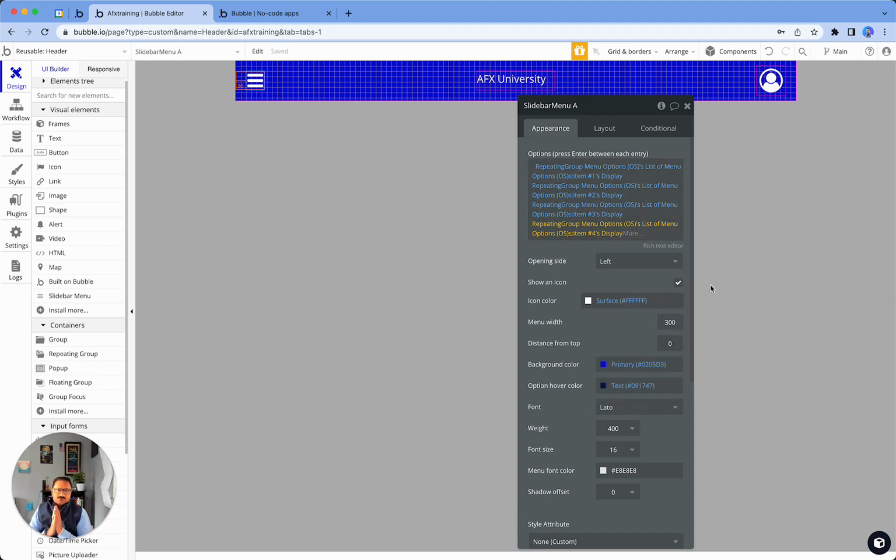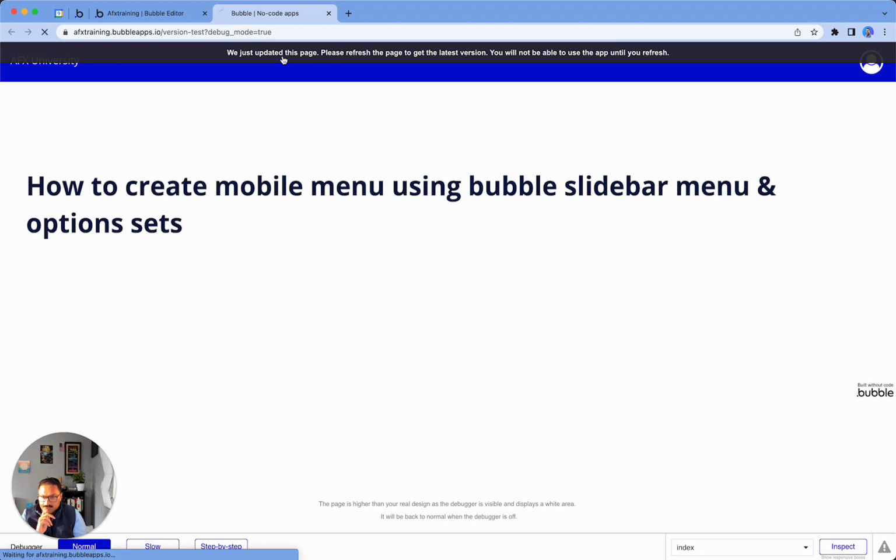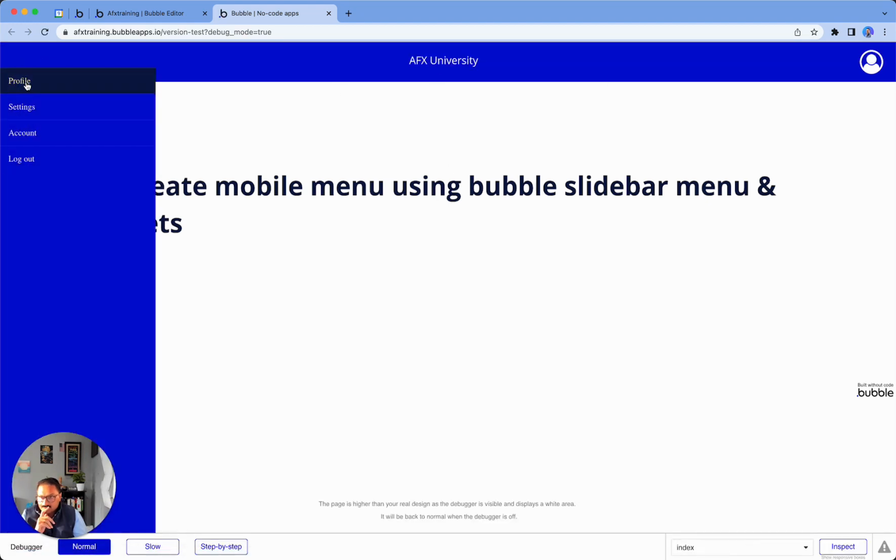And there we go. So now that we have all the option sets displayed here, let's see how it functions. So I'm going to go ahead and preview this. So of course it's right now showing it, and there it is. Here are the options.